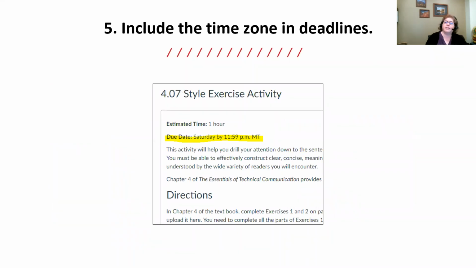Number 5, include the time zone in your deadlines. For instance, we're in Mountain Daylight Time right now. If we have students who've gone remote and they're in Kentucky, or they've gone to Washington to visit their grandma for the weekend, whatever, include the time zone, usually for the server of where your institution is located, then that makes it clear for everybody.